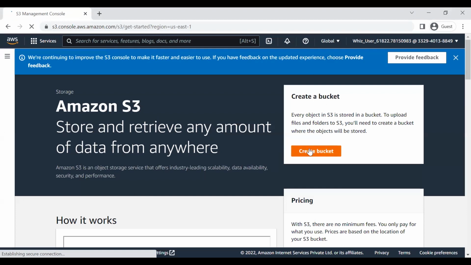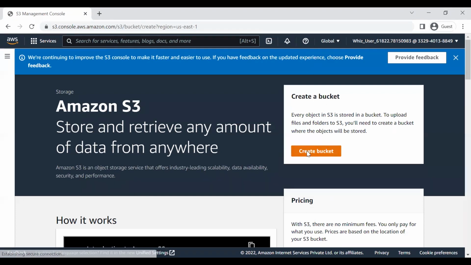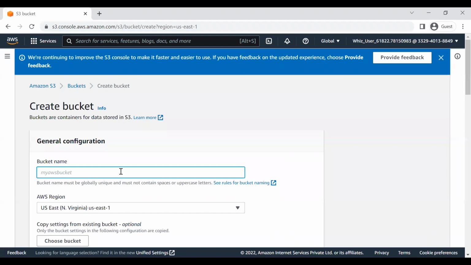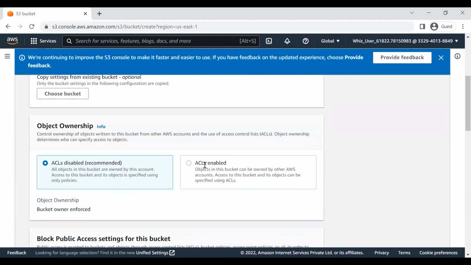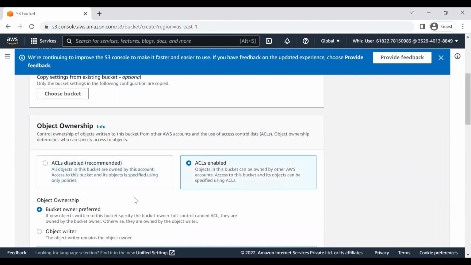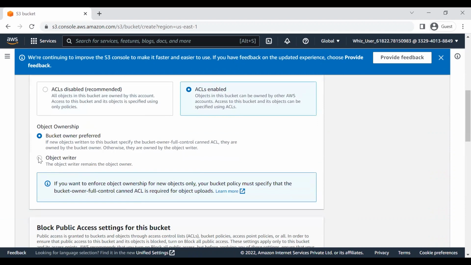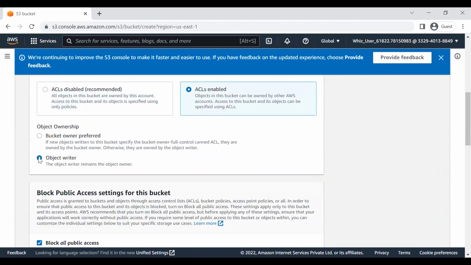So I'm going to create a new bucket. I've given a unique name, and then the region you can deploy. I am just selecting US East 1, and for the object ownership I'm selecting ACLs enabled, and the object ownership will remain as object owner.